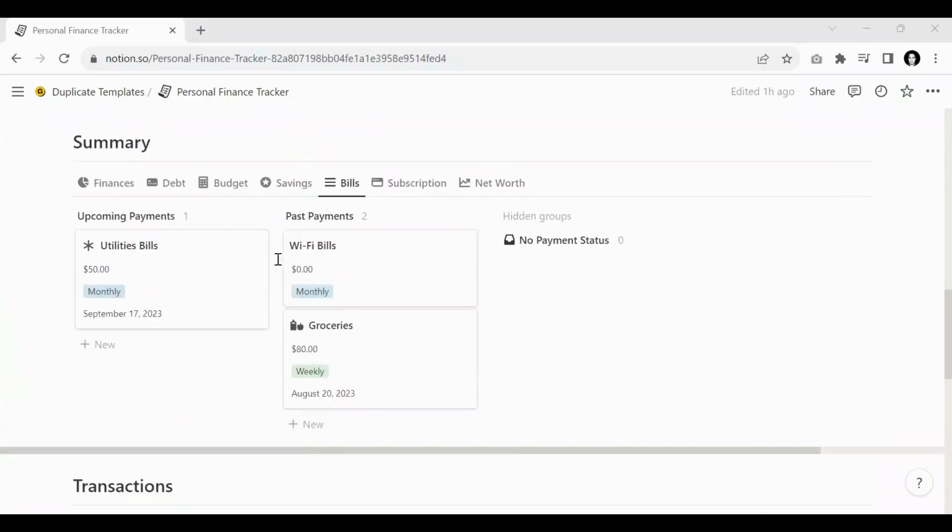Once we do this, we can navigate to the bills part under the summary section, and over here we have two different payment statuses getting reflected, that is the upcoming payment and the past payment. This is similar to the debt payment that we discussed earlier. Just to explain once again, all the bills that are getting reflected under the upcoming payments mean the next payment is due after the current date that we have. So all the dates that are getting reflected over here are the next payment dates that we are expecting.